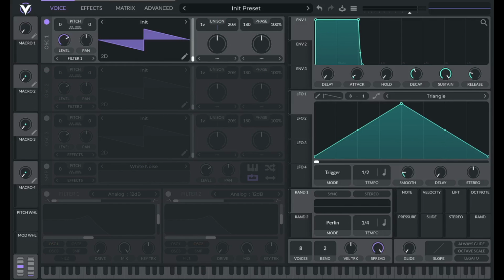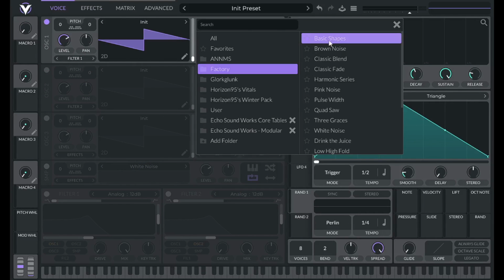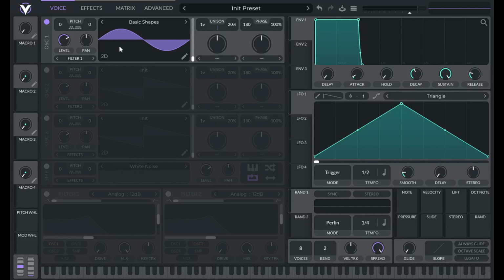To get started, initialize the preset. It doesn't really matter which waveform you choose for this one, but for the sake of demonstration, I'm going to use the sine wave from Basic Shapes. This is more of a tutorial on how to create a granular style template that you could use for any waveform. Now that I've done that, I'm going to turn the level all the way down.